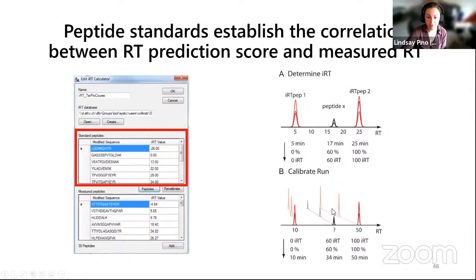And then you measure all of your peptide X's, go down in this measured peptides window. And then in your calibration run, it'll assign the IRT values to your standard peptides just arbitrarily, 0 to 100. And then for your measured peptides, your experimental peptides, it'll just plug those in based on that linear fit on your lines.